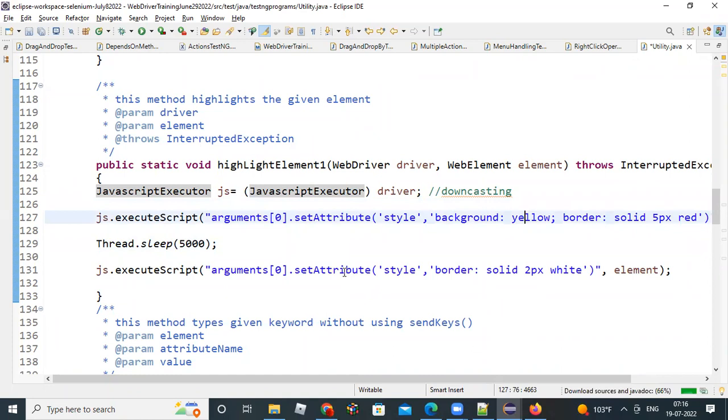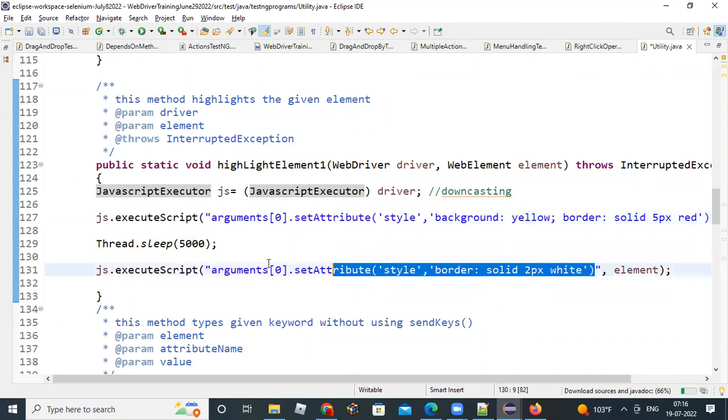This setAttribute method you are using, this is all JavaScript code. Okay. That's how to highlight the element.